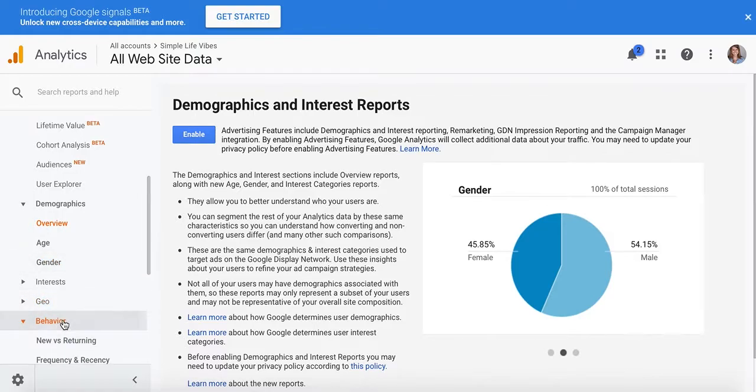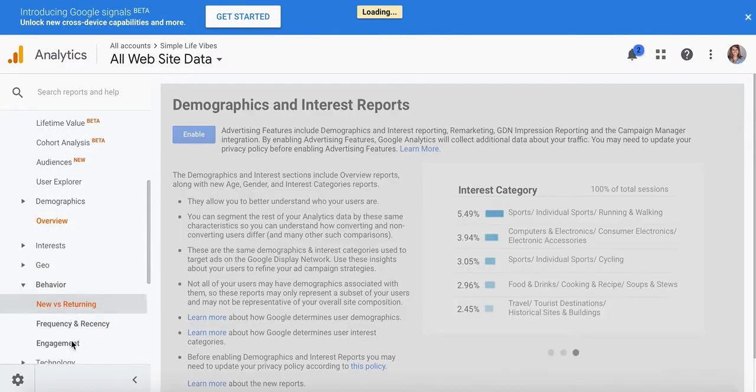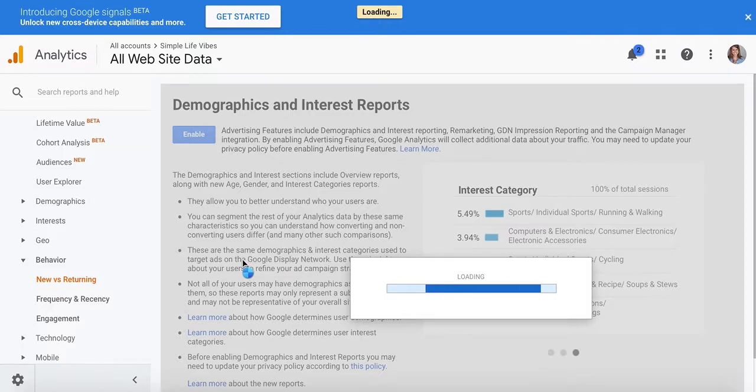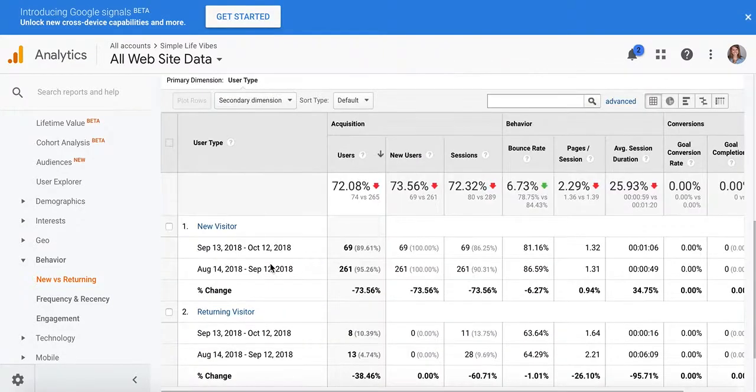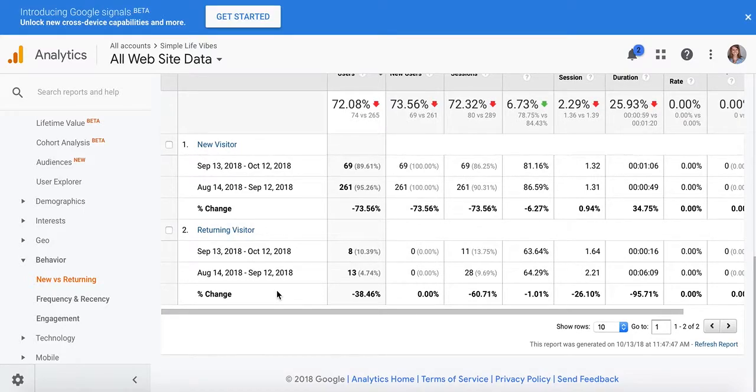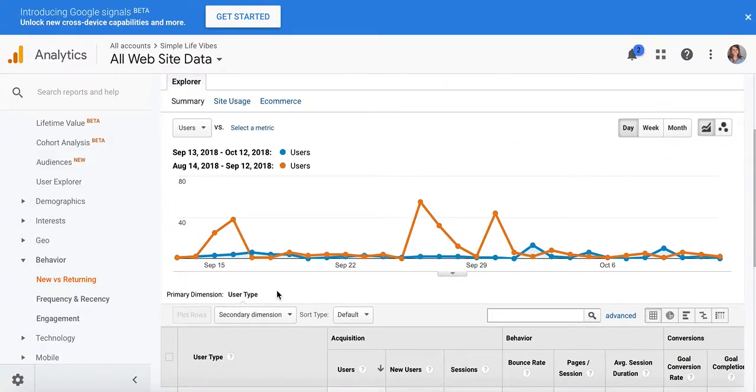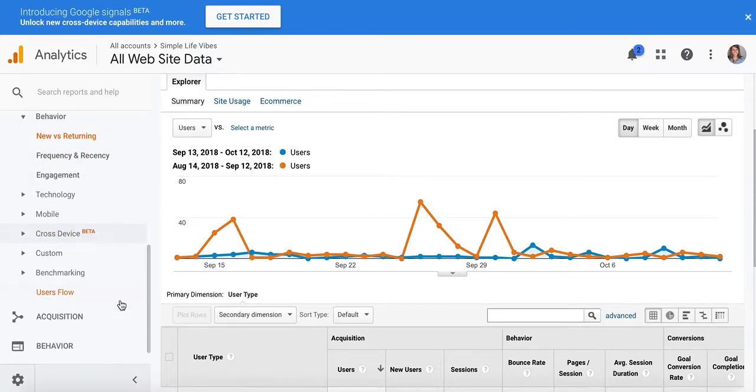Now, I like to take a look at behavior, new versus returning. This is really important to me to help me understand how many of my website visitors are new compared to returning visitors, because you want to have a steady stream of new people. But it's also important to understand how many people are coming back. That's a really interesting thing to look at.